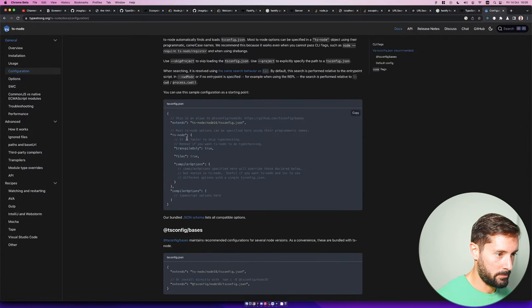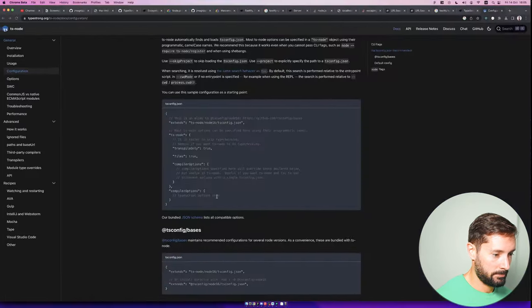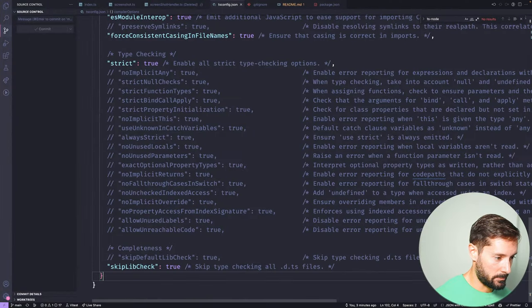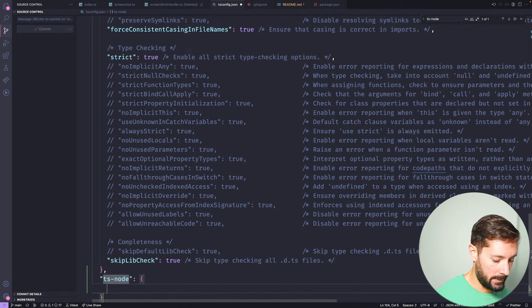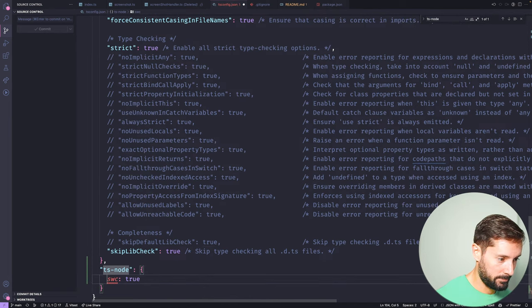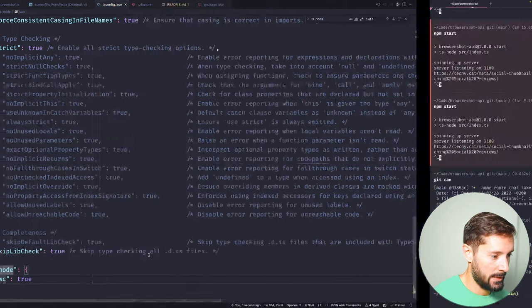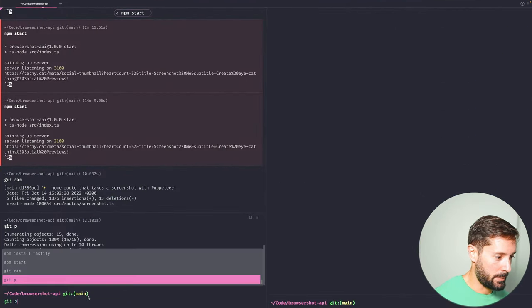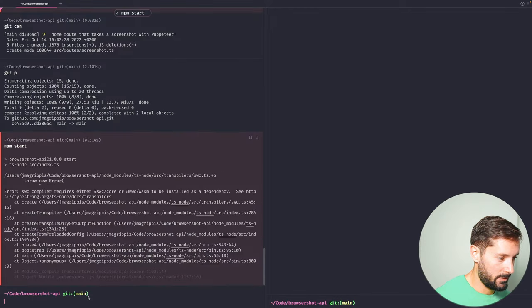Here, fair enough. So just in this level, ts-node, and then swc true. And that should make the server a bit faster. Could also make the server straight up not work. Right.